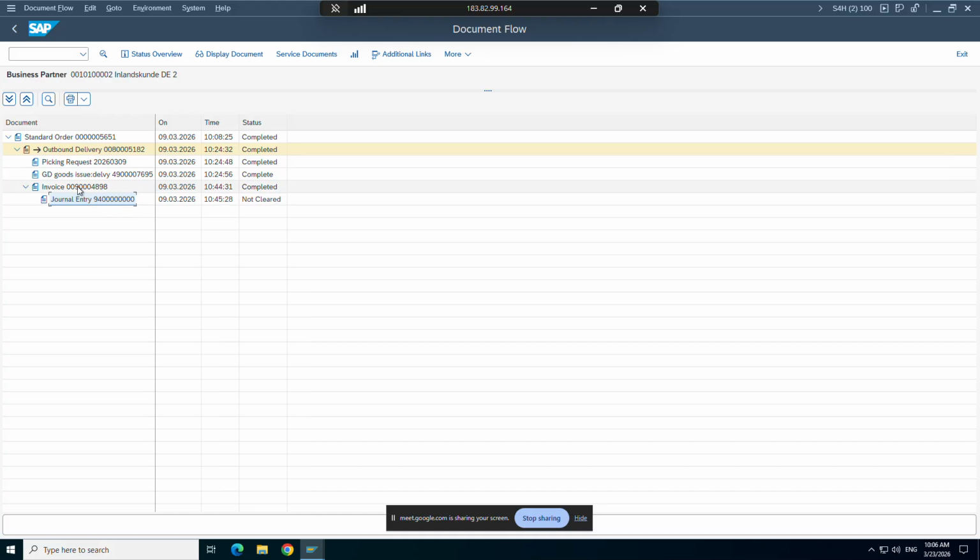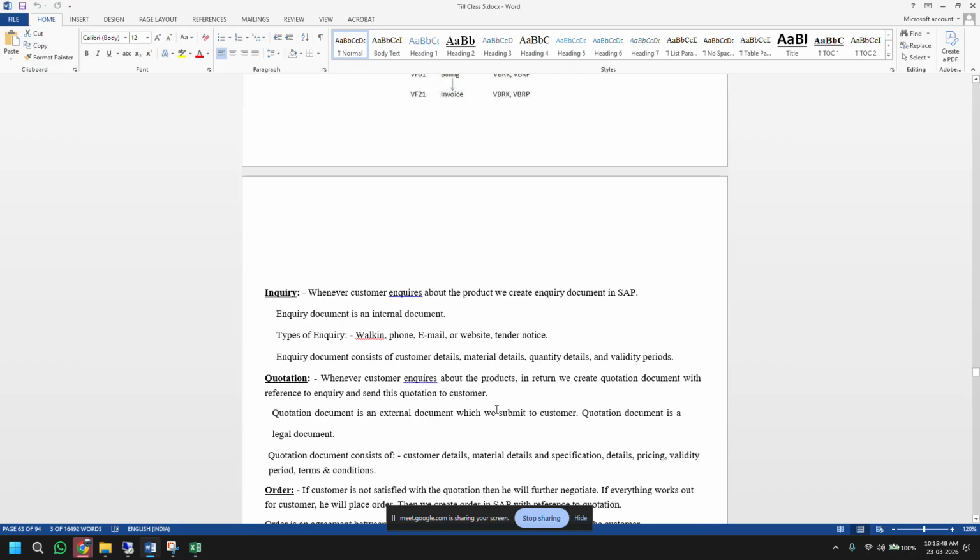If someone asks what happens after you create an invoice, then you need to tell: after we create invoice, accounting entry will be generated for invoice as well. So as I said, these all are just definitions. You can go through it when I share this document.